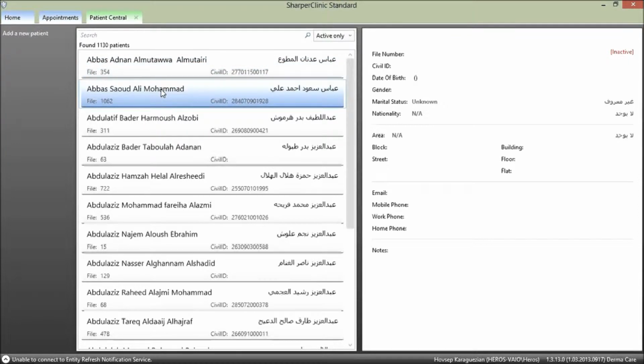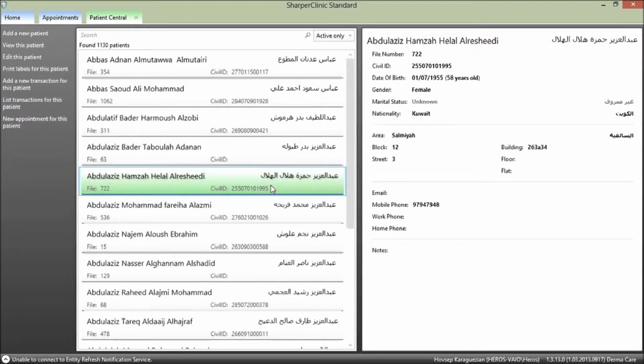SharperClinic makes information available to you at your fingertips, by providing additional details about each patient file. Notice that every box in this list includes the following information: name of patient in both English and Arabic, patient's file number, and civil ID number. Let's click on one of these boxes.